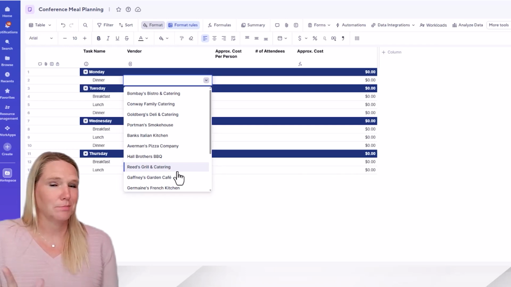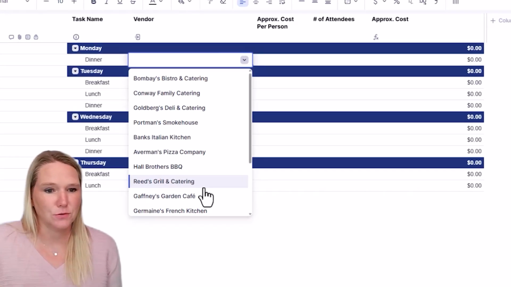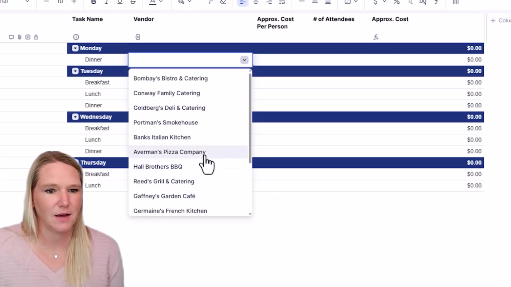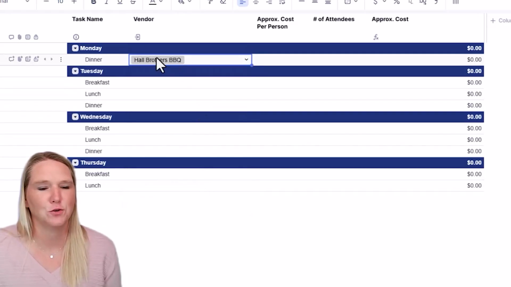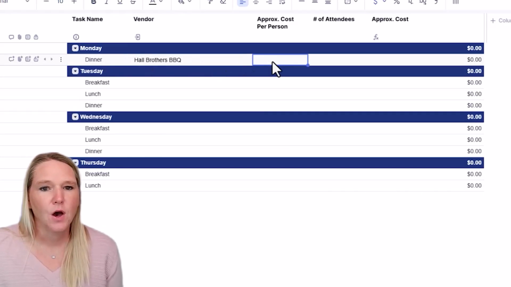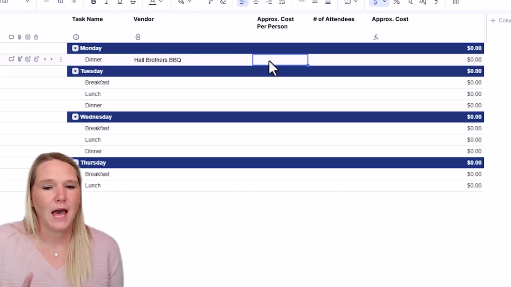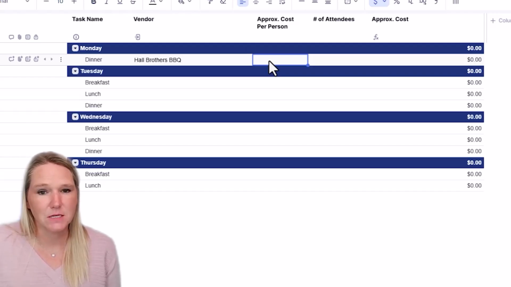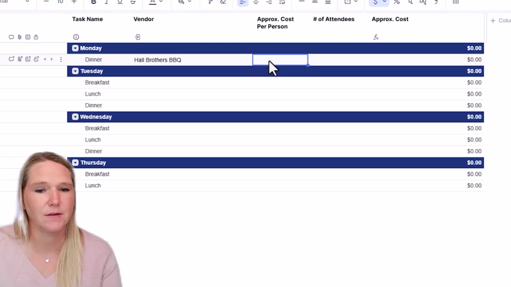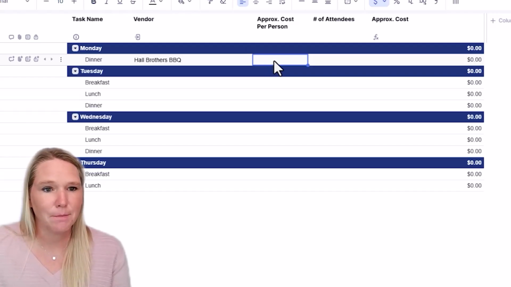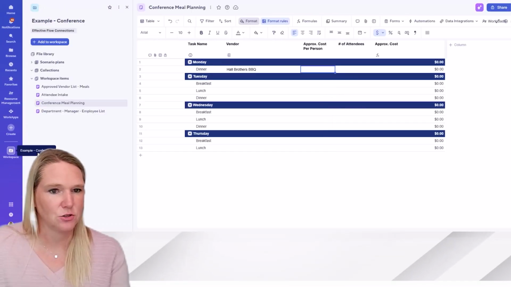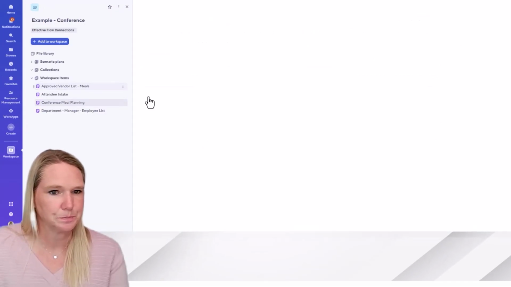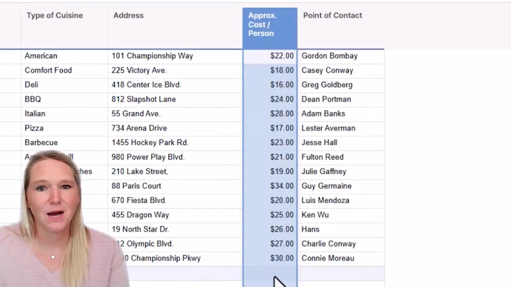So this is great, but how would you use it, or how would I use it? For this particular example, I'm going to select that I want Hall's Brothers Barbecue for dinner Monday night. What I want to do is now have this sheet help me establish the budget that I need for meals for the conference. So what I'm going to have it do is within that master sheet, if I navigate back to it just to show you real quick, I have a column here called approximate cost per person.